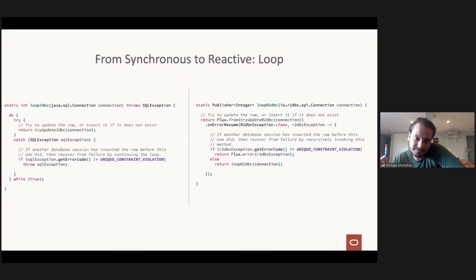But if it is that unique constraint violation, we're basically invoking that top level method, right? We're in a method called loop R2DBC, which returns a publisher of integer. And now inside of the on-error resume function, we say, I might map the result of myself to another attempt of myself. I'm invoking loop R2DBC again.